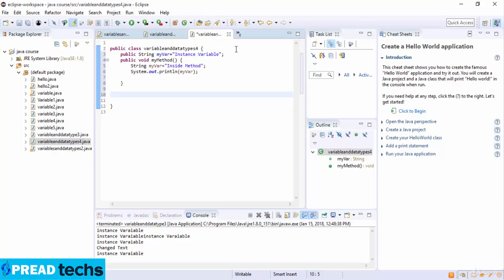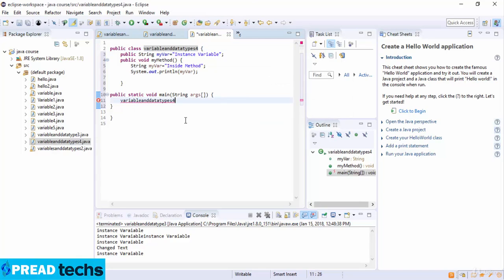Now we are going to create an object. So here I just write public static void main, and here I write String args. Now we create an object. So I just copy this class name. Variable data type 4, which is obj, which is equal to new, and the class name.